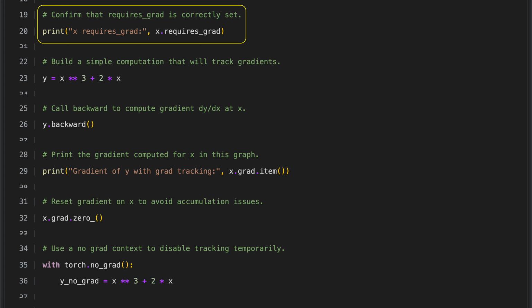We print a message to check whether the tensor has gradient tracking turned on. This tells us if it is prepared to compute gradients during backpropagation. Knowing this is essential because gradient computation is what allows us to perform optimization in machine learning models.